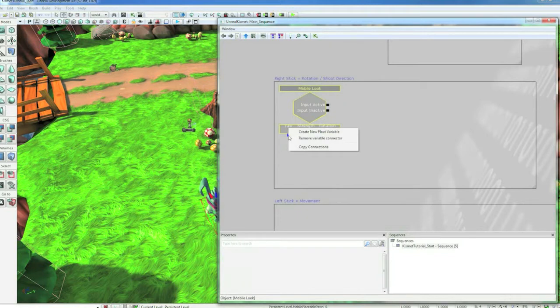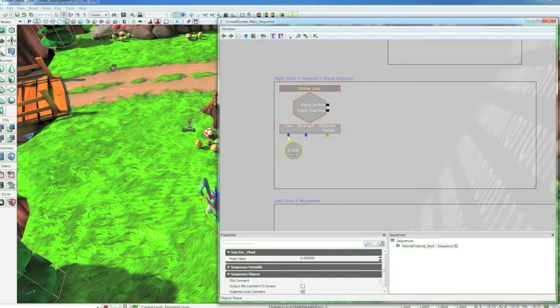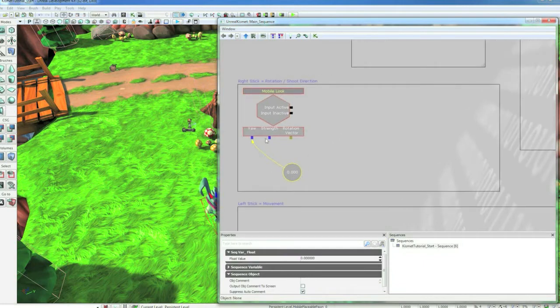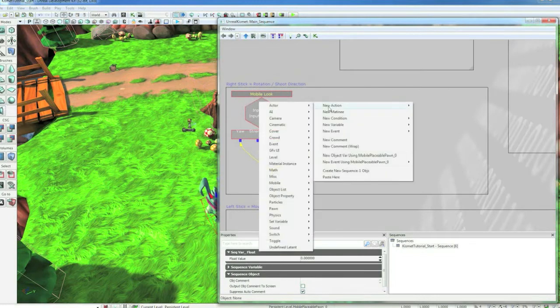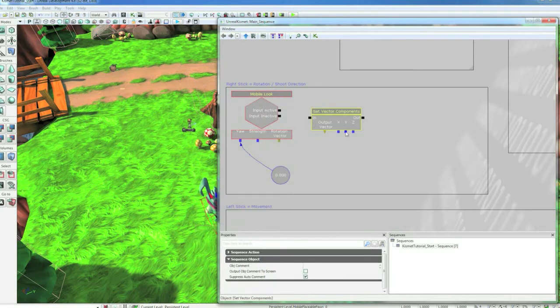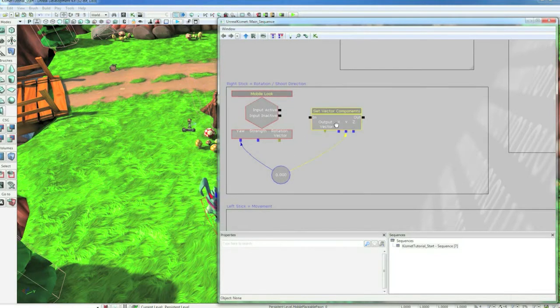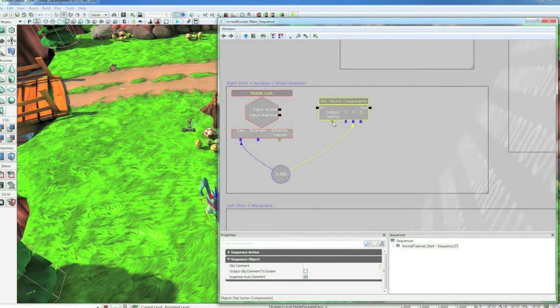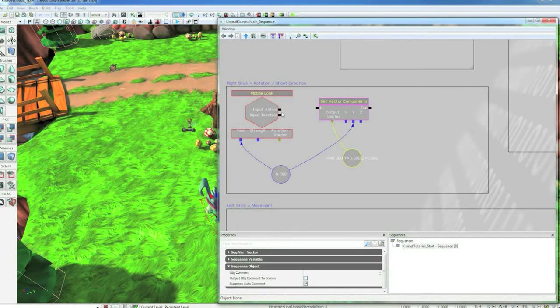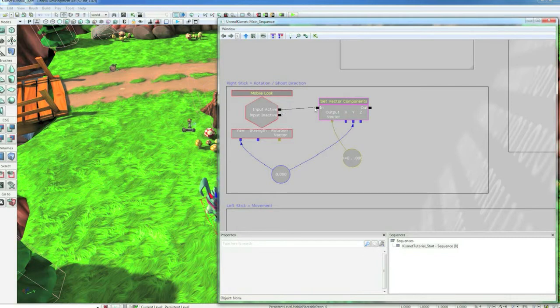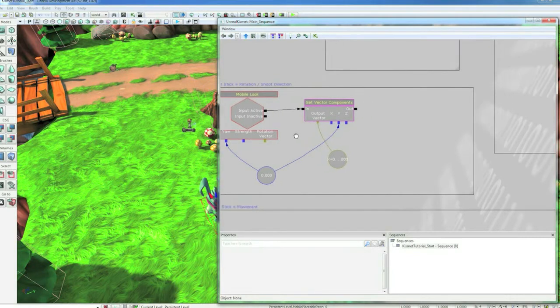So now we need to set up the yaw. So we'll create a new float variable for that, right click, create new float variable. We're going to take the yaw, which is basically the direction that the stick's pointing towards, and set it into a vector component. So go New Action, Math, Set Vector Component, and we're going to drive the Y with the yaw, and we're going to output that into a vector. So right click on Output Vector and create a new vector variable, and then connect the input active to the input on Set Vector Component.